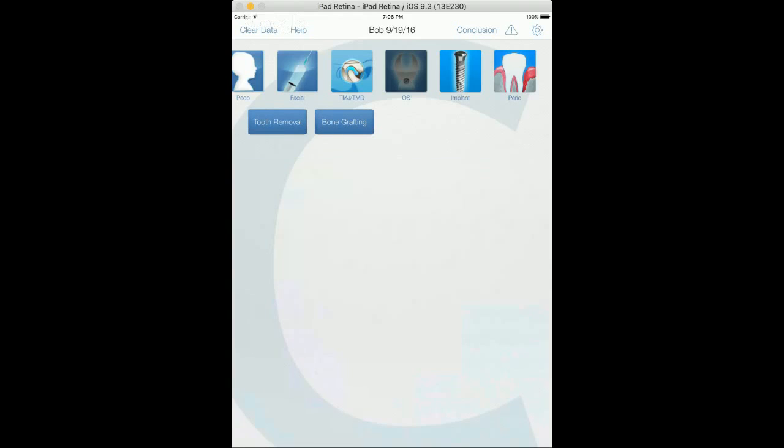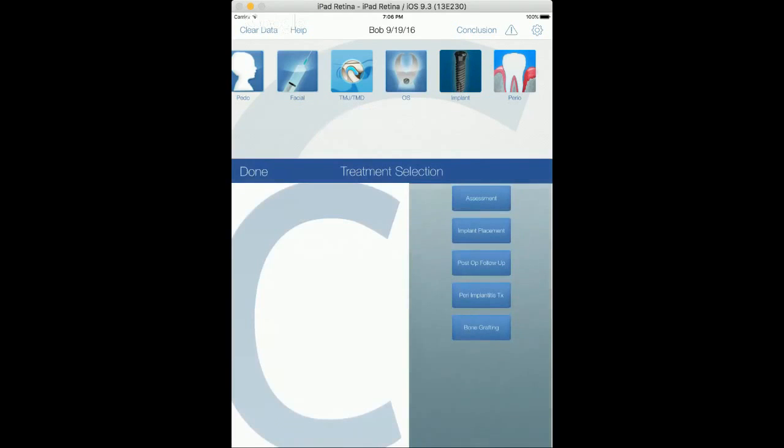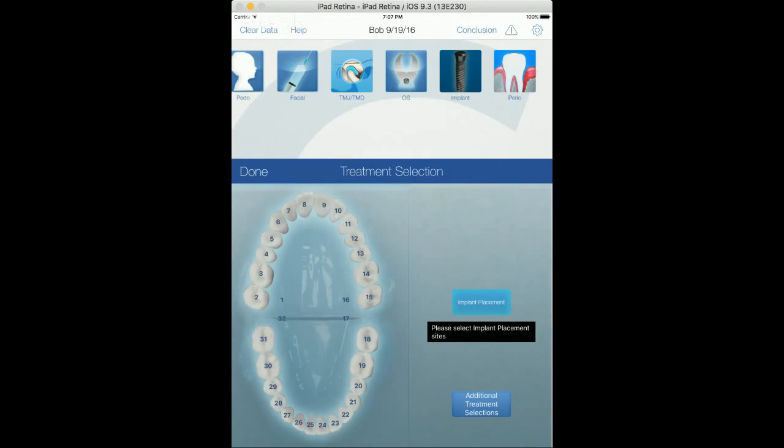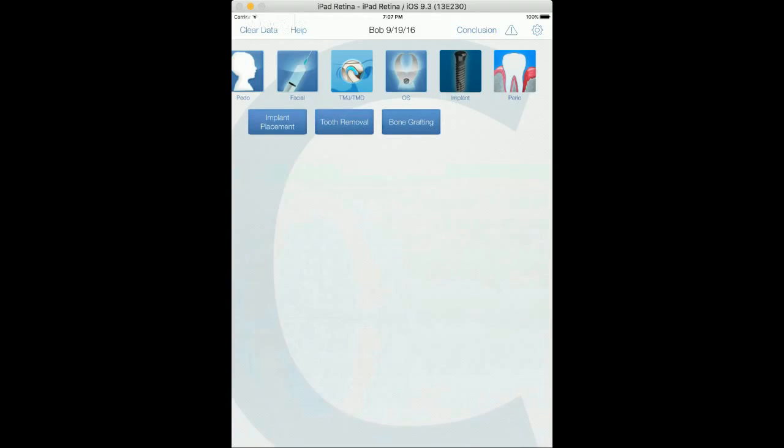And next we're going to go to the implant department. And we're not going to do an assessment because we've already, say, done that in a previous note. But we're going to go straight to implant placement. 9 and 10, and hit done. So here we go. And so first of all, let's go to tooth removal.